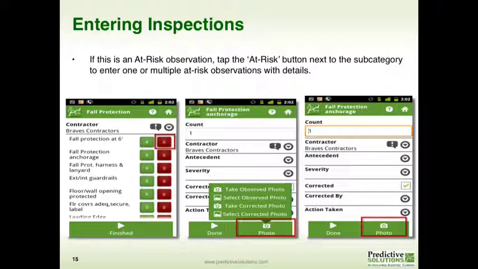This will present you with a screen that will allow you to enter additional details about the at-risk item, as well as take and attach a photo. Once you are done adding all the details about your at-risk item and attaching the photos, you can select Done, which will take you back to your subcategory list.